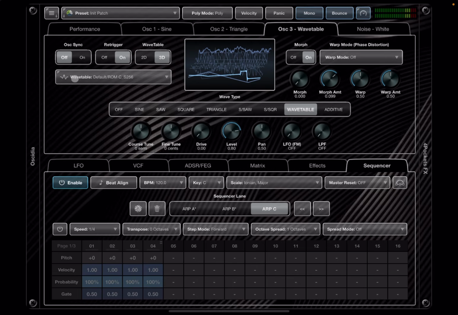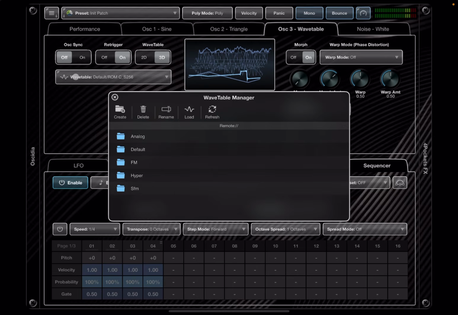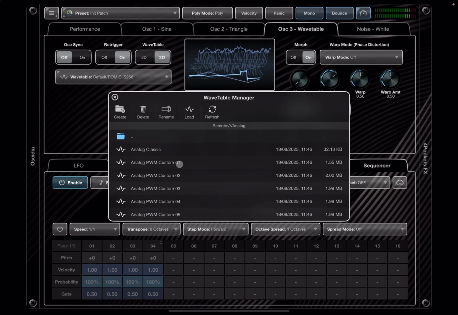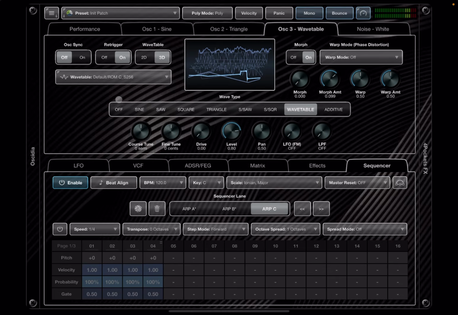And you can reach the same Wavetable Manager here, clicking and holding, because there is the chevron symbol there as well. And there are already some wavetables included, which is really good. So you can start straight away creating your sounds, your presets.